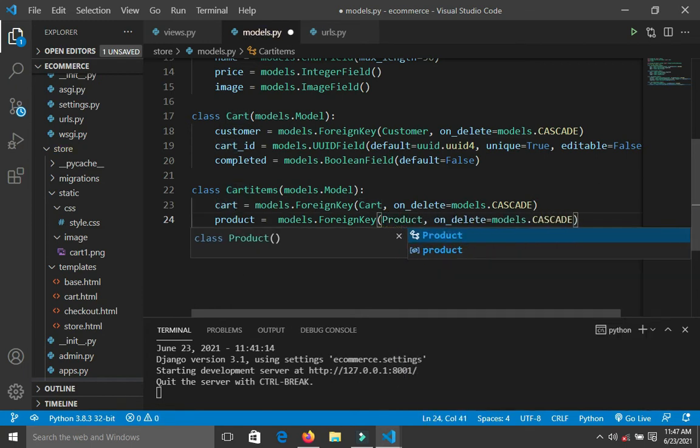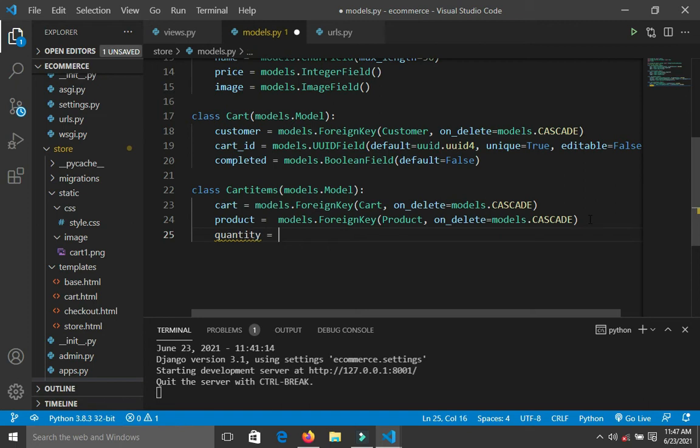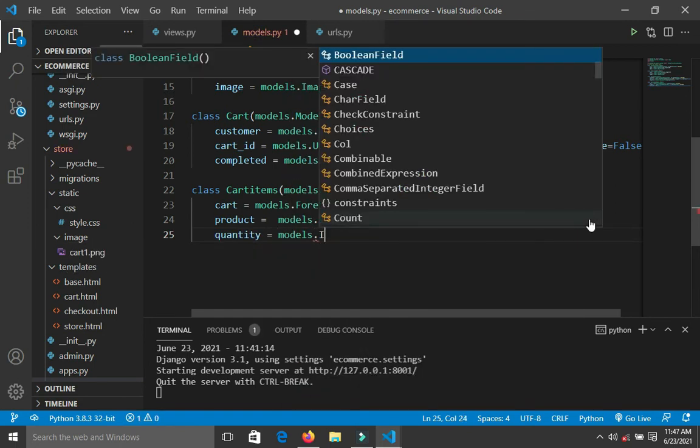I'm going to give the cart item the quantity attribute. So I'm going to say quantity should be equal to models.IntegerField, and the default should be 0.